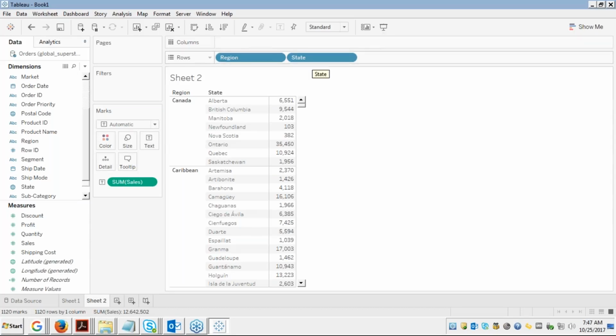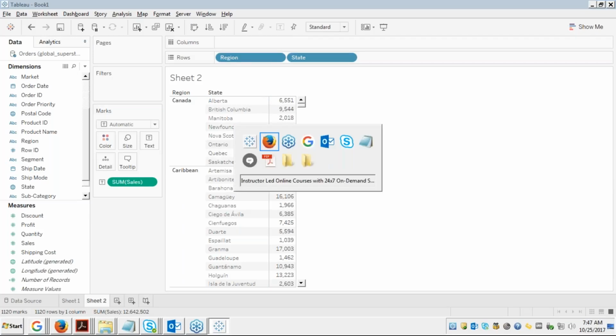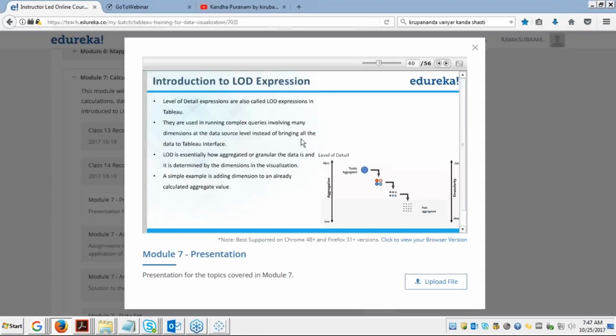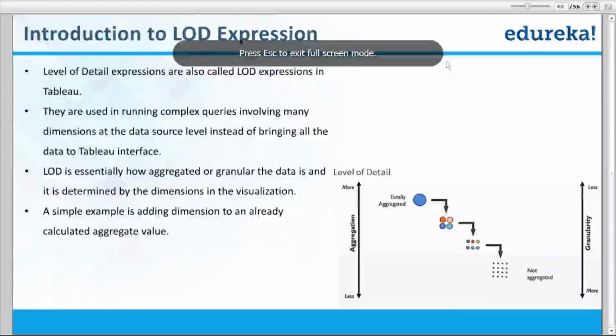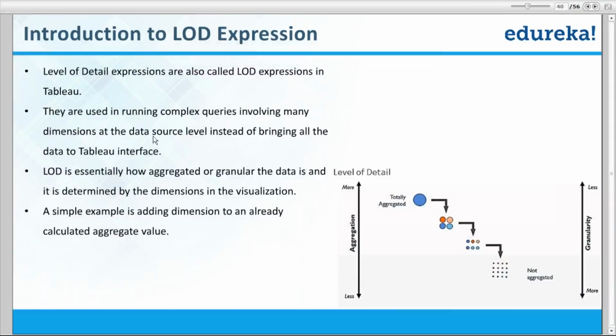So there may be scenarios where I don't want these things to happen. Irrespective of the view, whatever I am having, I would like to have my things computed based on one particular value alone. So here, this is what this diagram explains to you, friends. They are used in running complex queries involving many dimensions at the data source level instead of bringing all the data to the Tableau interface.